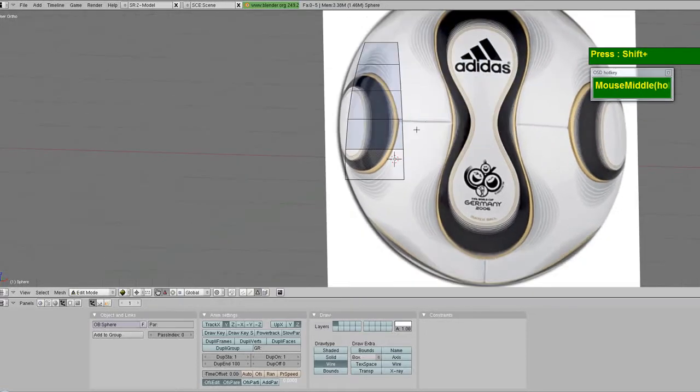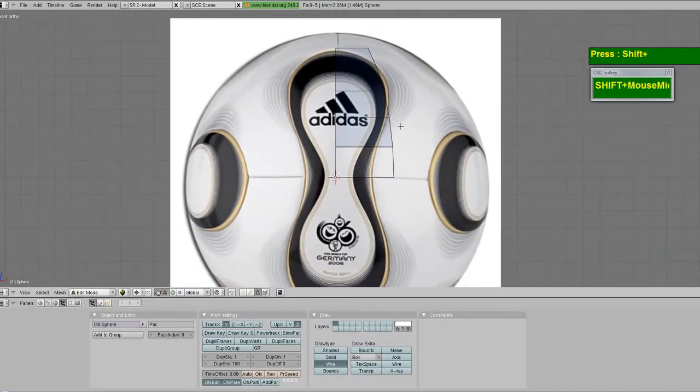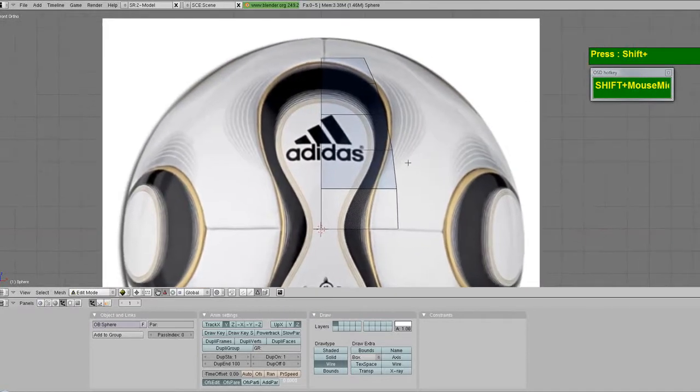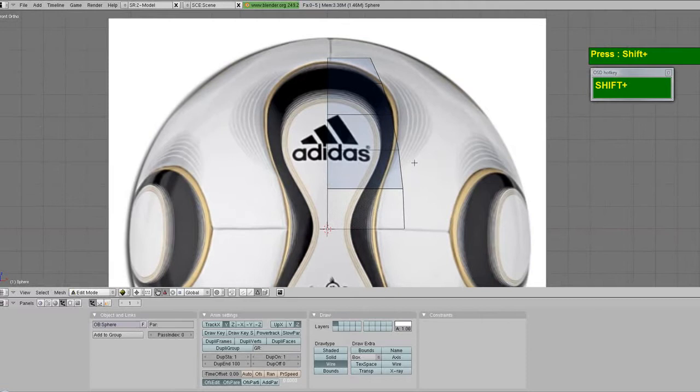Now I'm going to press 1 to go to front view. To pan, just hold down Shift and the middle mouse button and drag. Now I'm going to switch to vertex mode, Control Tab, switch to vertices, and then just grab and move the vertices until it matches this shape here.